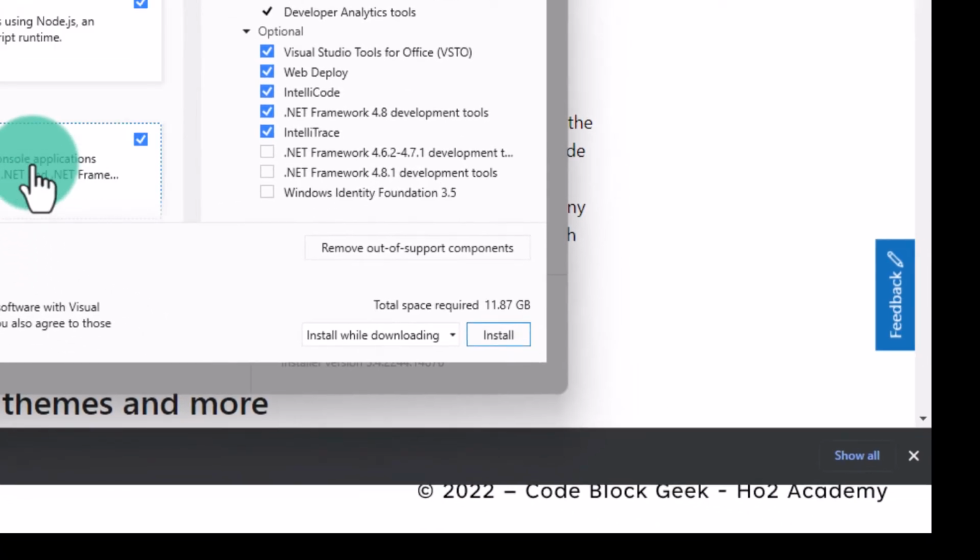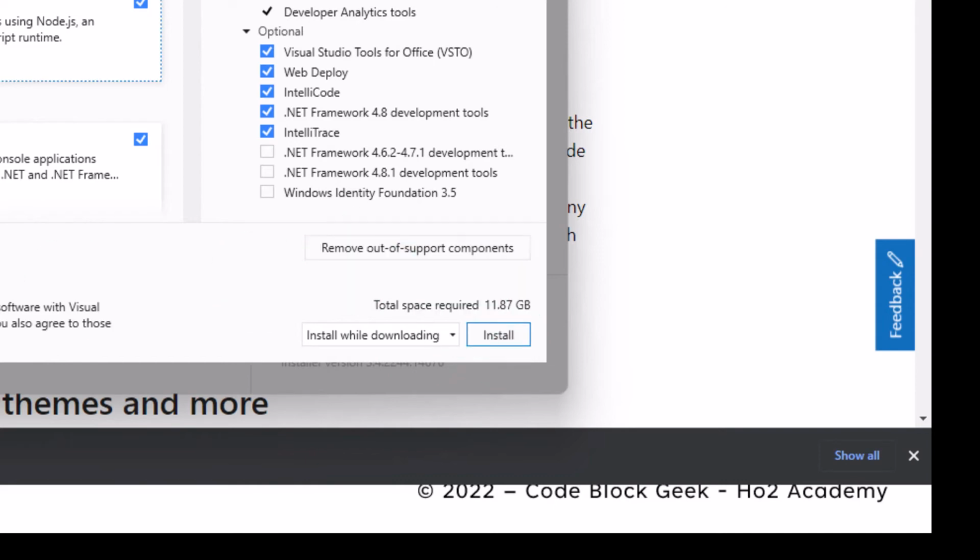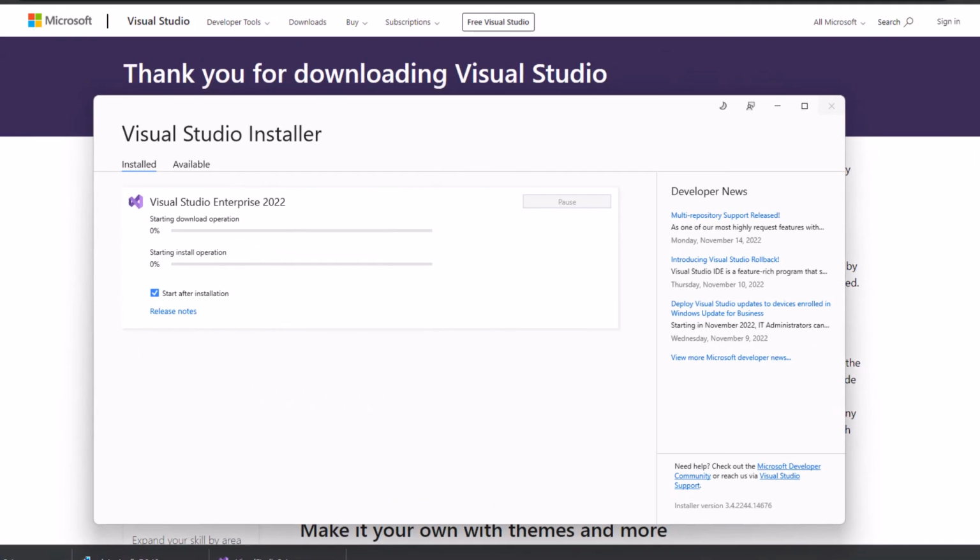Now once we've selected this, we select install while downloading. This will make sure that while it's downloading, the installation will be running in the background. And then click install. It should take a few minutes for this to finish. We will pick this back up once this install completes.